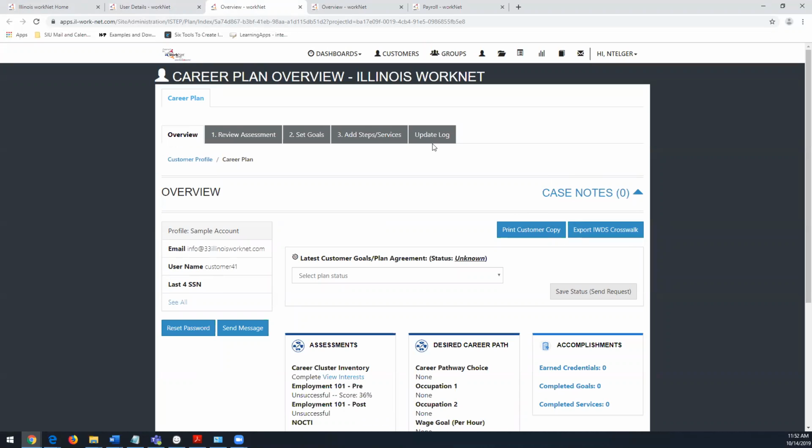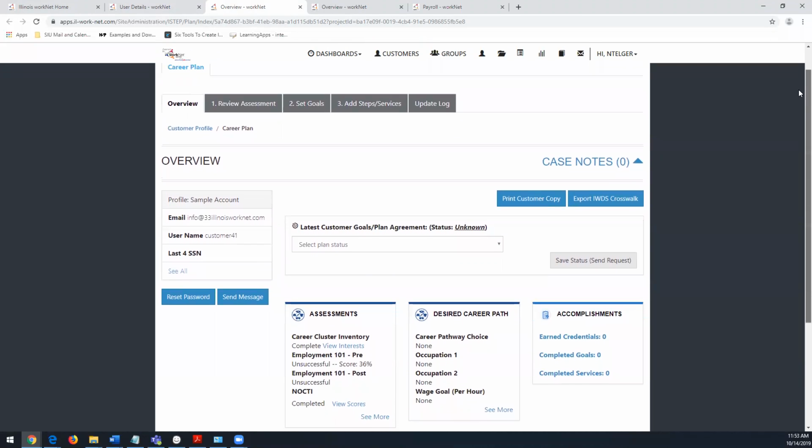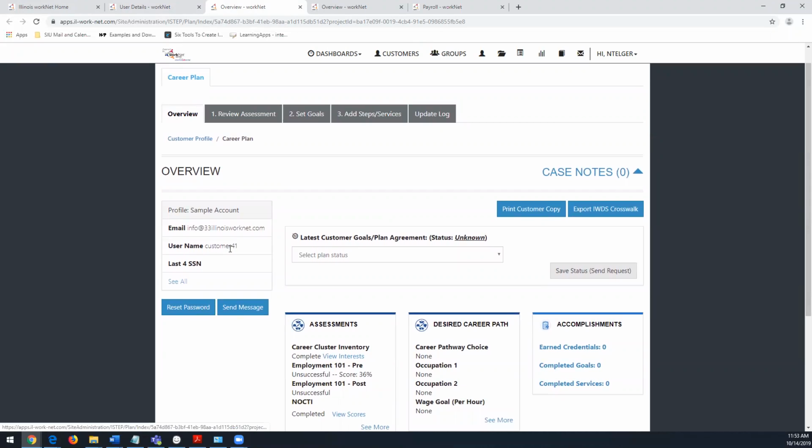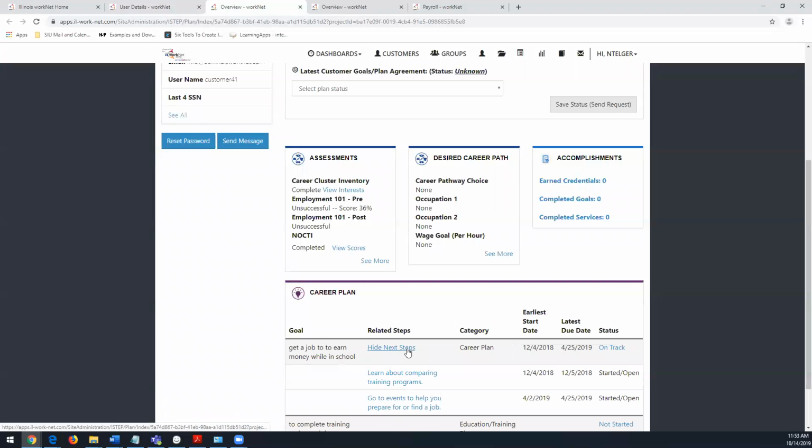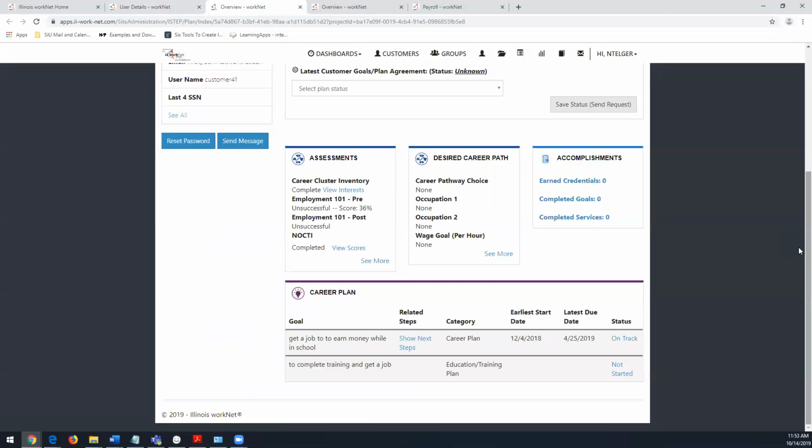And this is a view that's for the partner. And so you're going to have the builder view. So we have the career plan builder view. So you can see the career plan that's in the system already. You can see that this is an overview that has pulled information throughout the career plan and displayed it on this page. And you can show and hide next steps, see if it's on track, off track, not started.